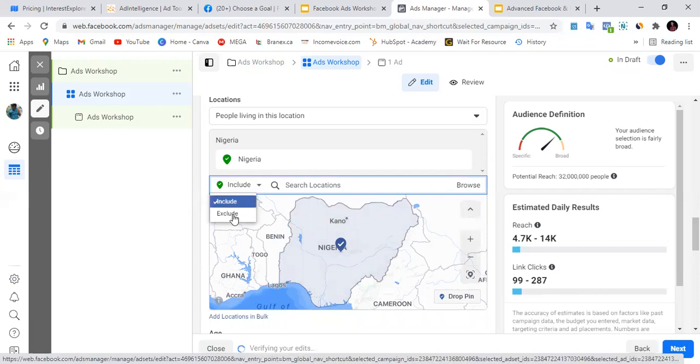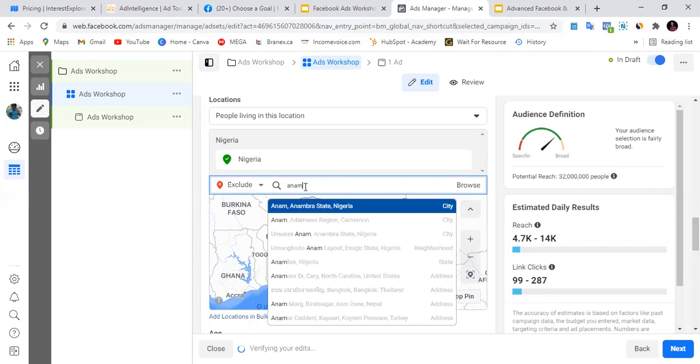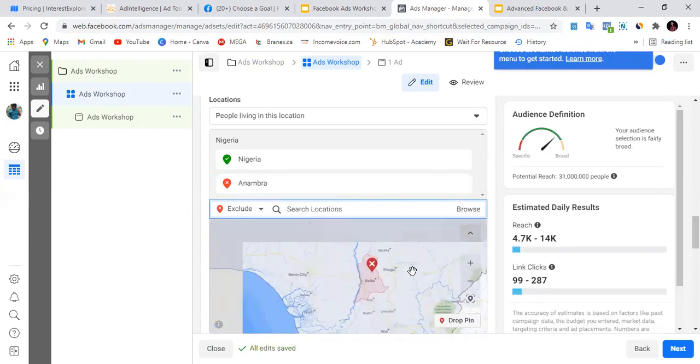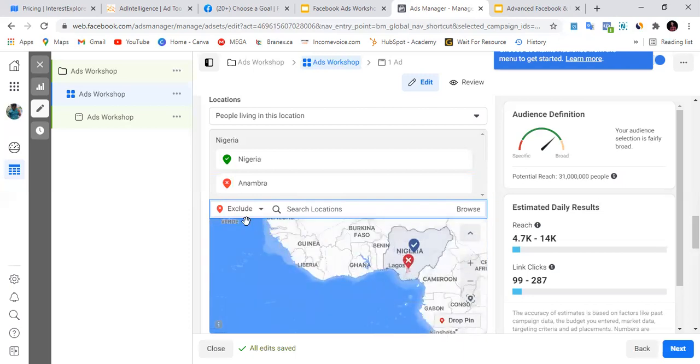So we can decide to exclude people in Anambra State. Others are going to see our ad, but people in this particular location won't see our ads. You can add as many exclusions as you want, and the rest is where the ads are going to be shown. I hope you get it clearly.